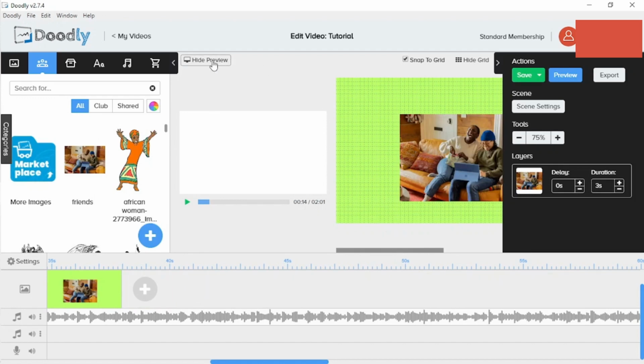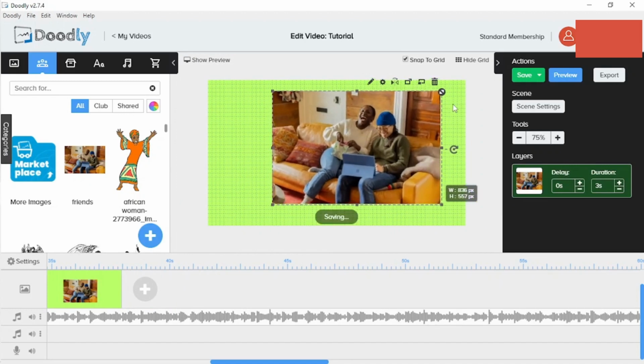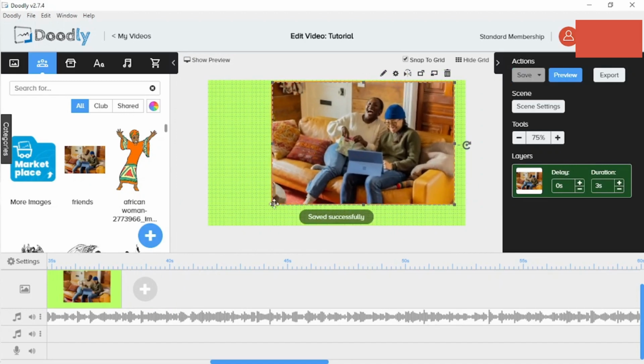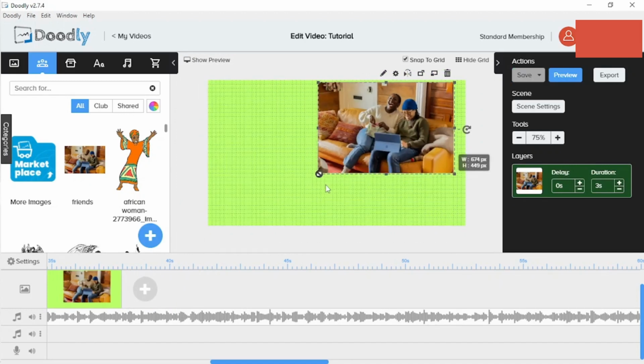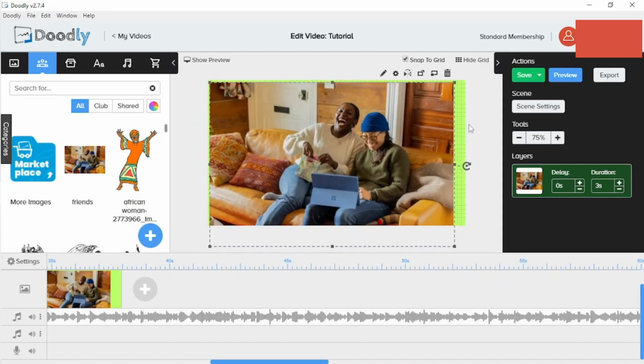Now I have this. I can hide preview so that I see my scene better. So with this, drag on the edges here to increase it. You can almost see it losing quality a little bit. Yeah. So you can imagine when we use the bigger screen, it will not be so bright anymore.